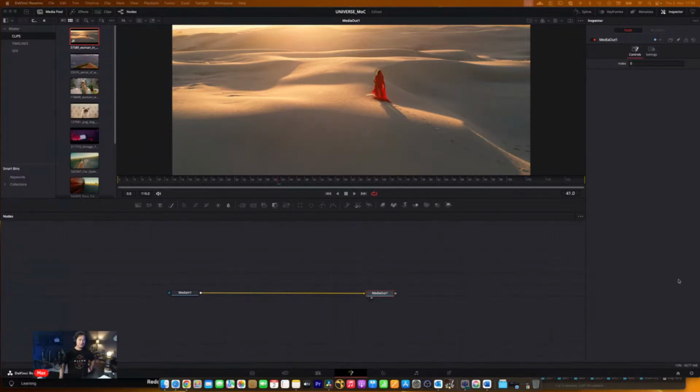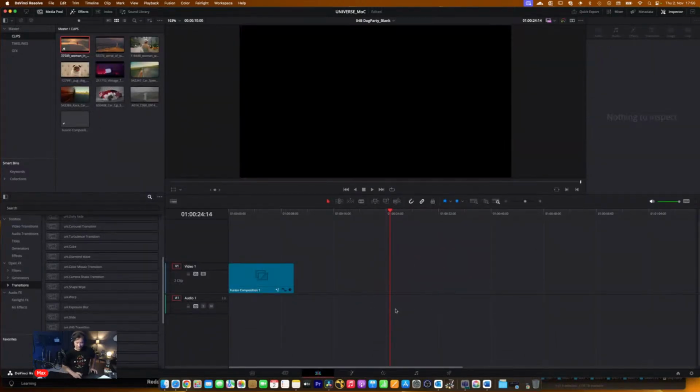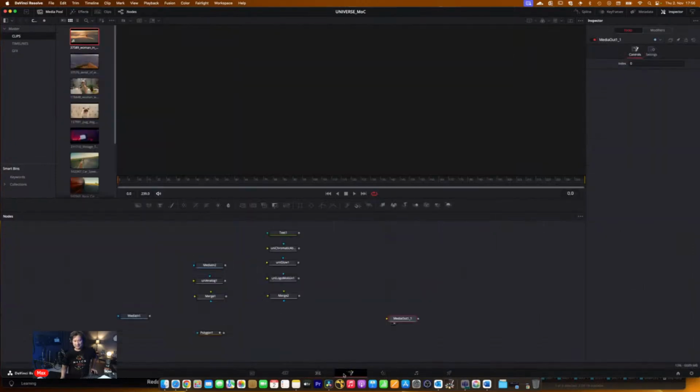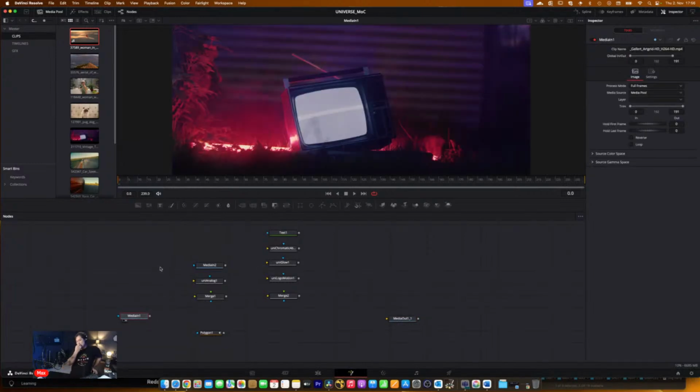I think to understand Fusion better, to understand nodes in general, I like to think of it as signal processing, right? Is anybody here playing guitar, by the way? I think if you're playing guitar, you're probably well aware of the pedal board. Let me just bring my camera. If you're playing guitar, you're probably very familiar with a pedal board, right?